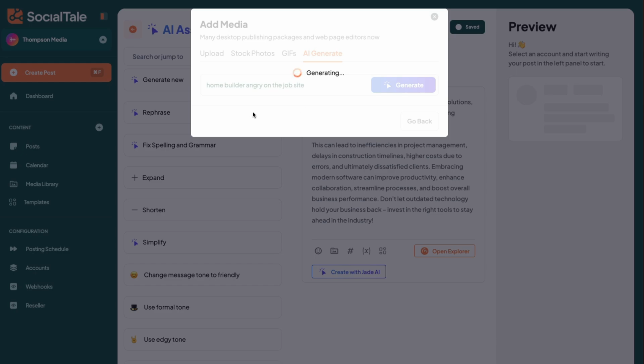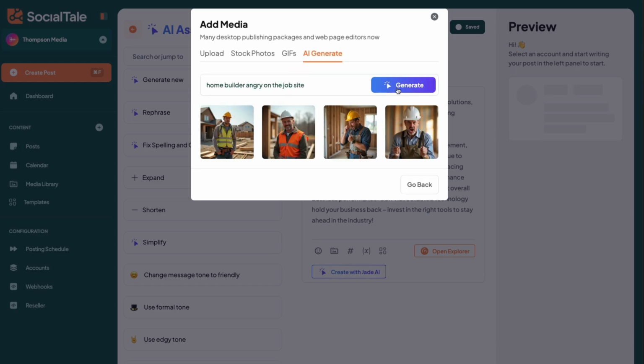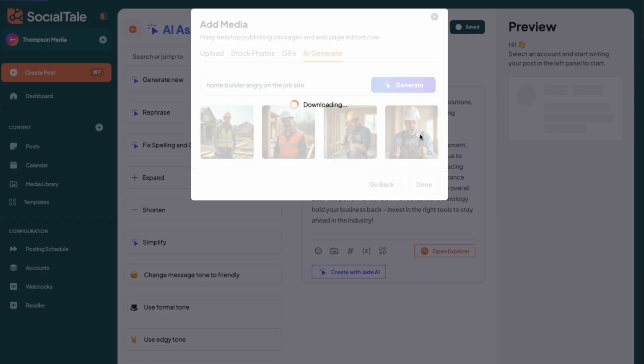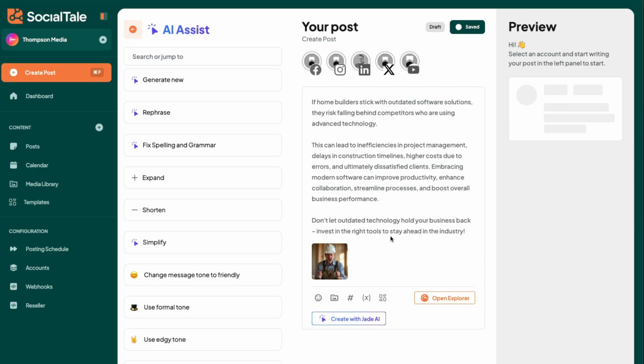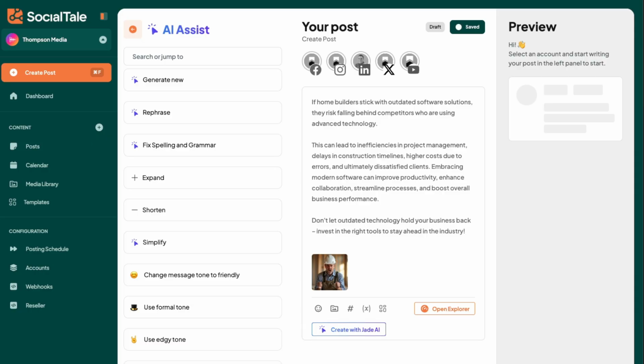So it's going to give me actually 4 different options that I can select from. If I wanted to, I could generate another one, or I could choose this one, like this guy here, and insert. And so now I have a post ready to roll with an image that's hyper relevant. I'm just going to go ahead and do this.